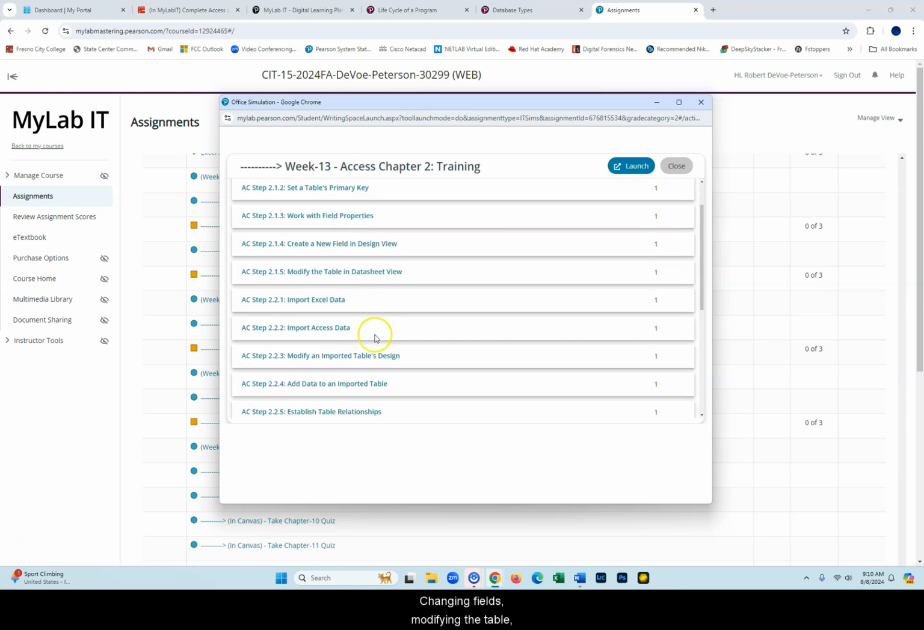Changing fields, modifying the table, importing data from an Excel spreadsheet is something that you'll be doing in week 16 for the Access hands-on tests. And if you go look at it now, you'll see that I've done a video for you there so that you can actually watch me do that, right? So maybe look at it now, because that's going to be something you do in a few weeks. So look at me showing you how to do it in week 16.